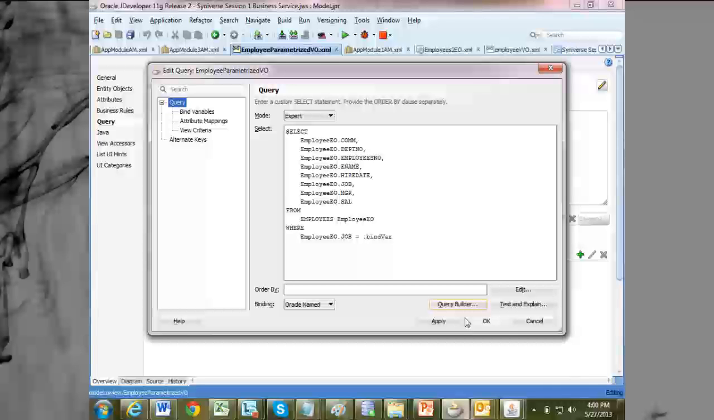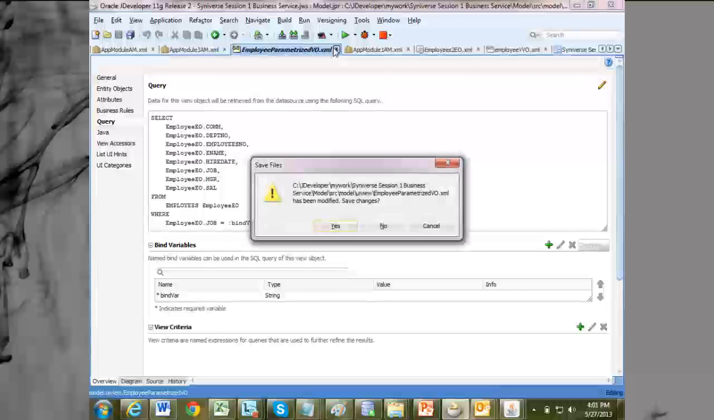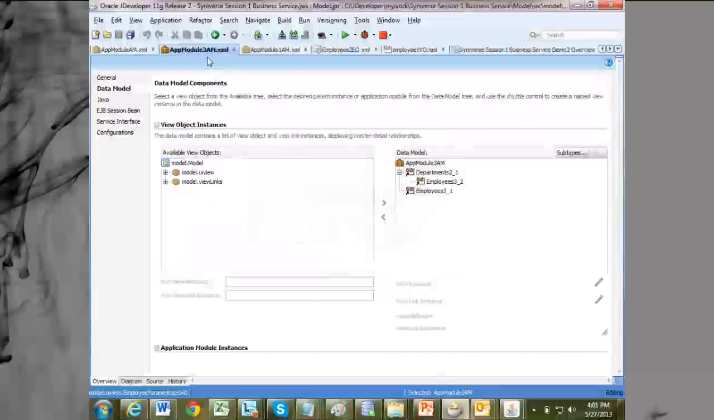Is it fine? Now everything is done. Now click OK. Now automatically what is happening? You can see here you created a bind variable. Automatically in this bind variables section, one bind variable got created. The name of this bind variable is bind var and the type is string. Now you can see here this is my employee parameterized VO. So it will accept this bind variable at runtime and then it will execute. So let me save this.